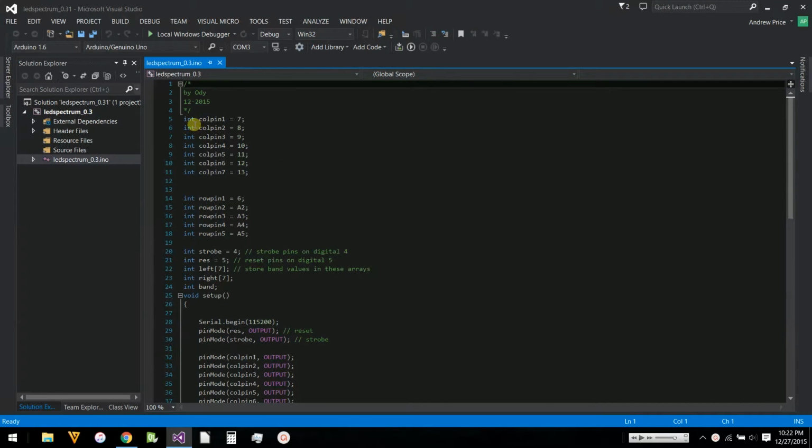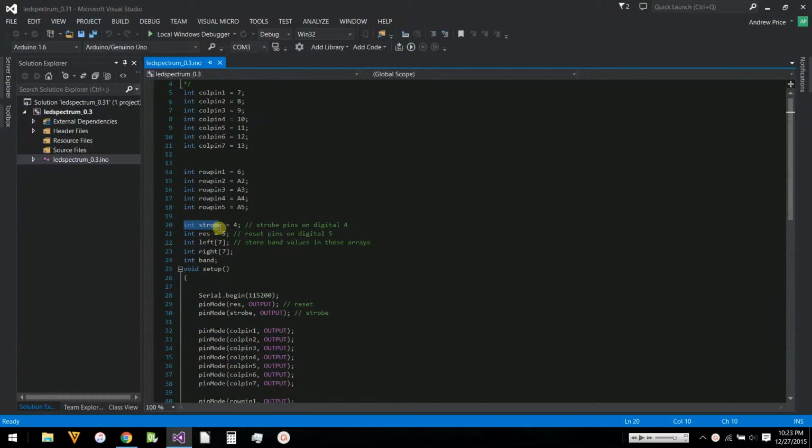Alright, okay. In global scope, I created 7 integers that represent the column pins, going from digital pin 7 to 13. And then 5 more integers that represent our row pins, going from digital pin 6, analog pin 2 through analog pin 5. And then I made another int that represents the pin we will be using for strobe, as well as another int that we use to represent res.